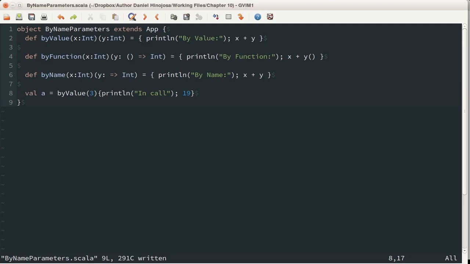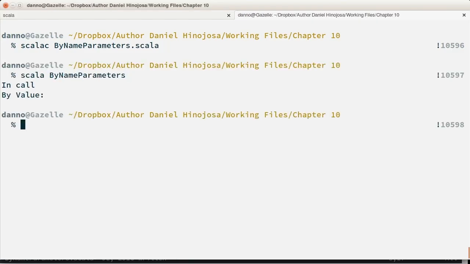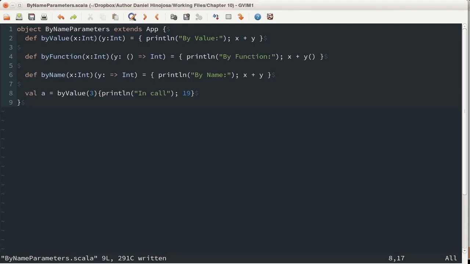So let's save this, let's compile it, and let's run it. So on here, let's call scalac bynameparameters.scala. Now let's run it. So there it is. It says int call, by value. Let's go back to the code. Remember, all this is eager. Before y gets its result, it's going to evaluate this block. That's why we have int call first, and then it's going to take that 19 and then add 3 to it. That's by value. Eager indeed.